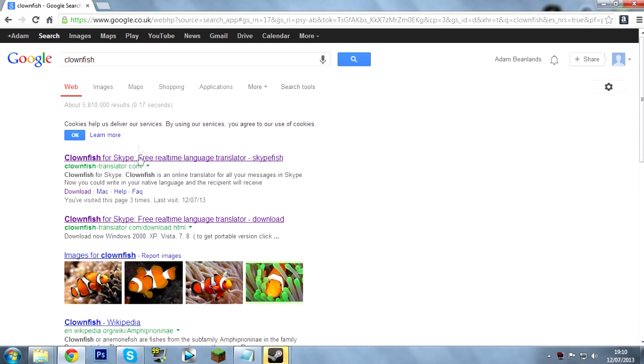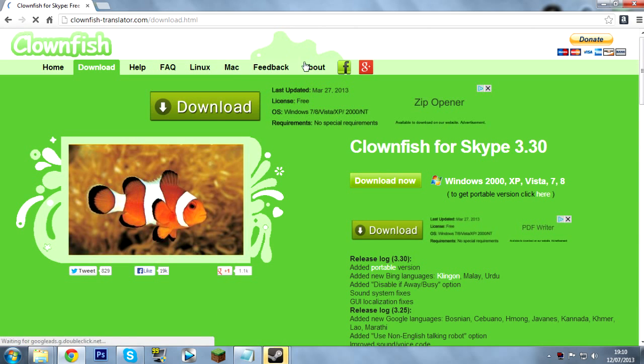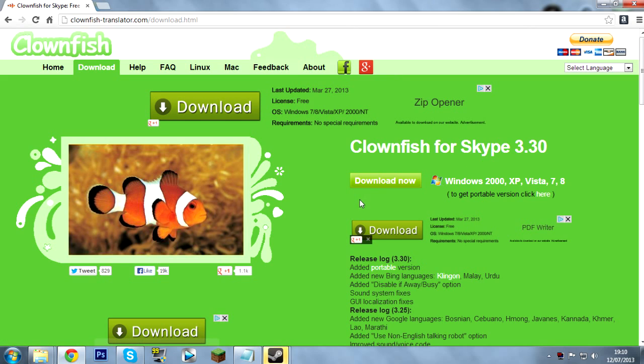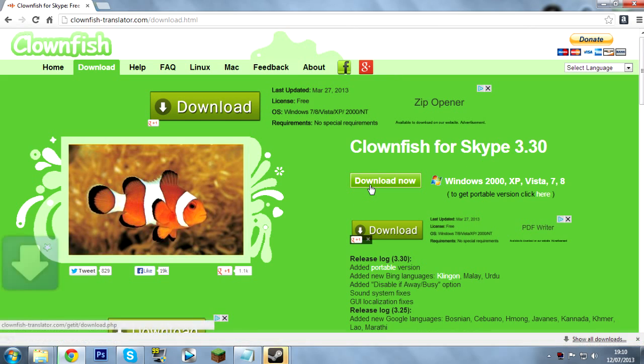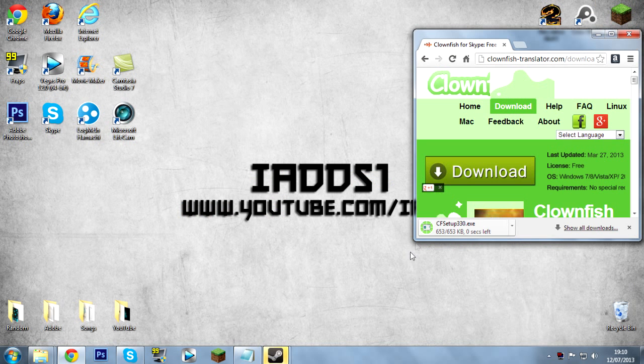The link will be in the description bar, and obviously just go to download. You can get it for Mac and Linux, but I think those versions are limited, so I'm just going to show you for Windows. So just download it, and you should get this little setup thing here. So we'll drag it onto the desktop once it's downloaded. It should say, do you want to allow this program to make the following changes to your computer? Click yes.